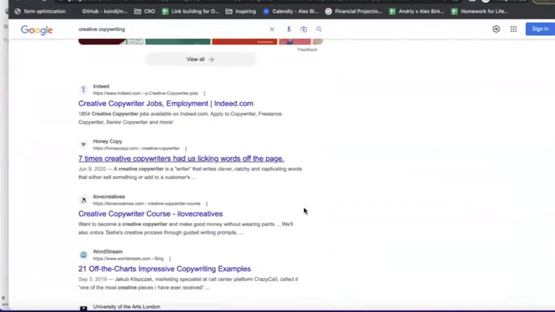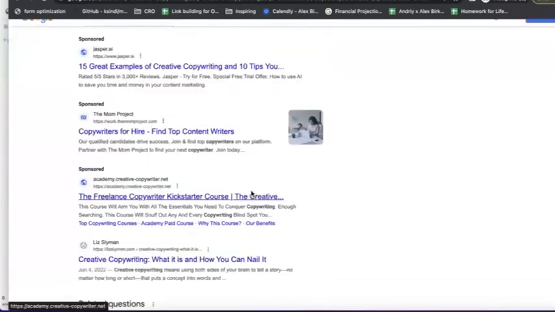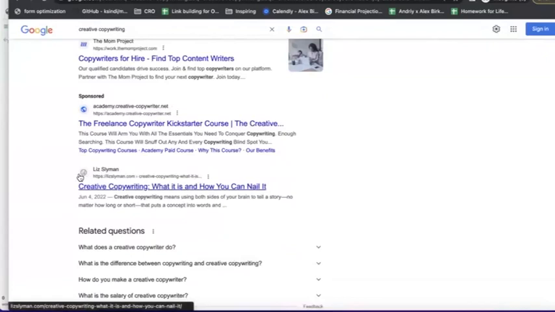So it's a kind of split intent, which means we'll probably have to answer multiple questions within the content if we have the best chances of ranking. But even just from a quick glance, I can see that I'm probably gonna do something informational, such as this, kind of an ultimate guide, or what is creative copywriting, plus examples or something like that.